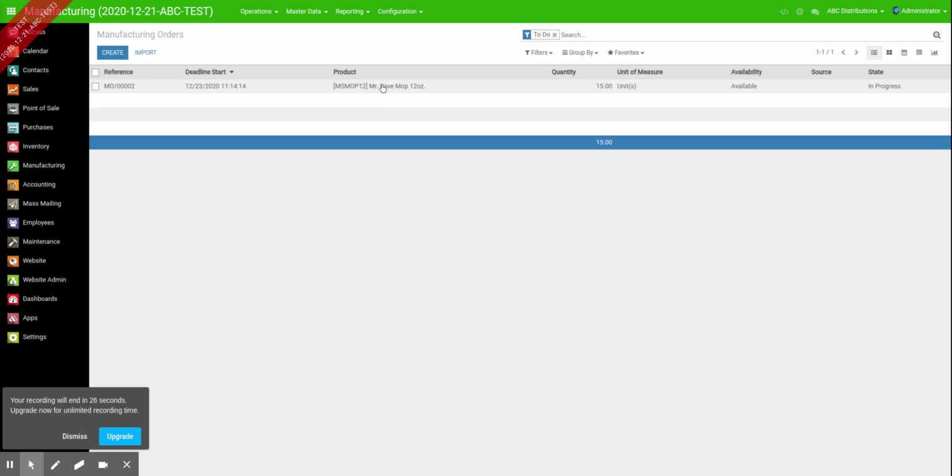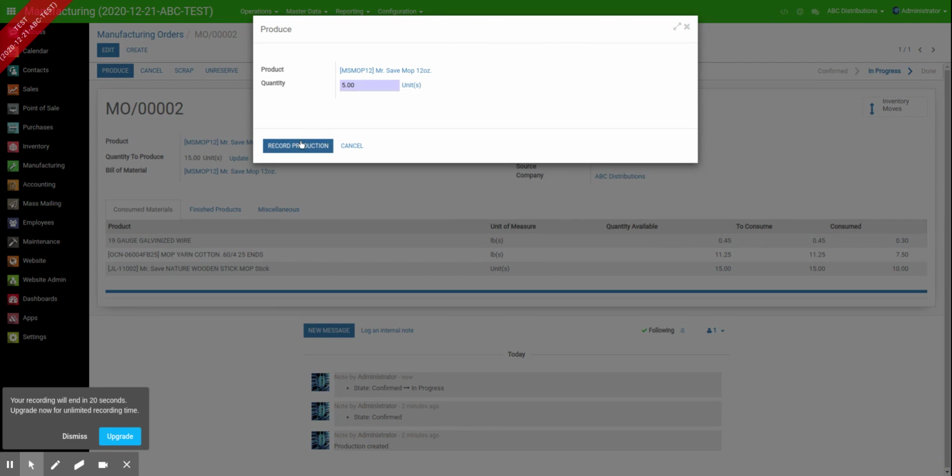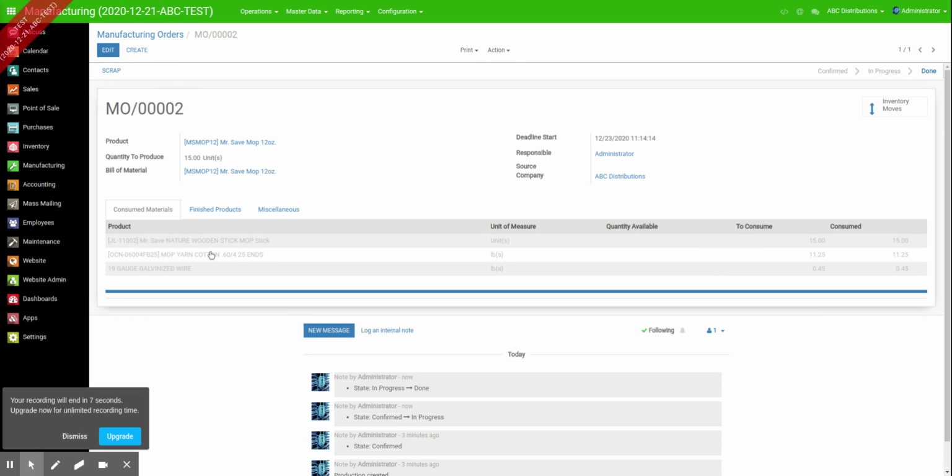It's in progress. I can click here again and produce the rest. 5. Record. And if everything is good, everything will show here green, mark as done. And now this order is complete.